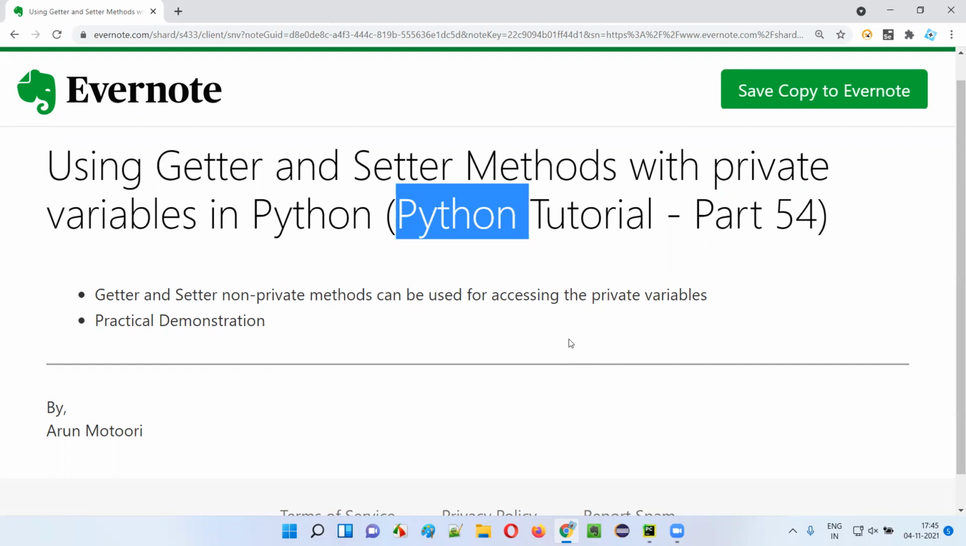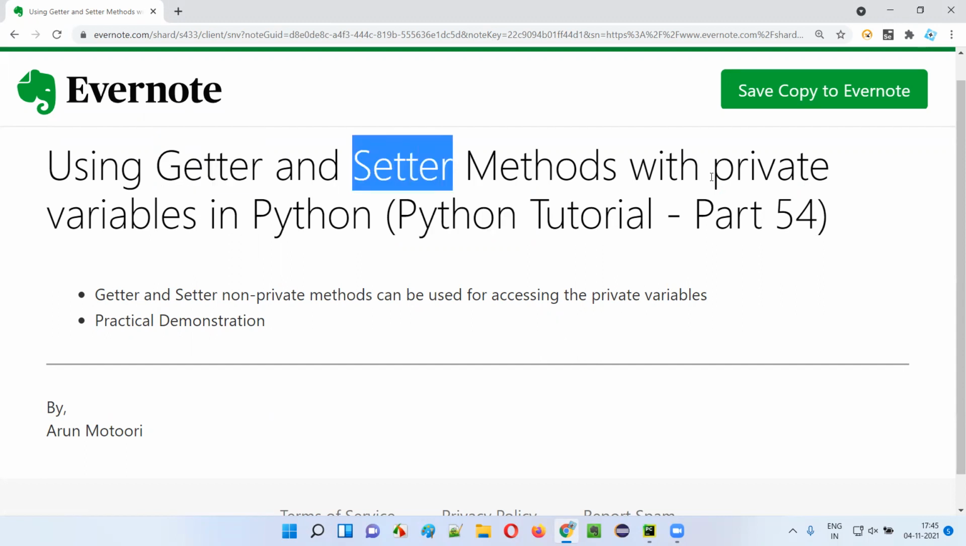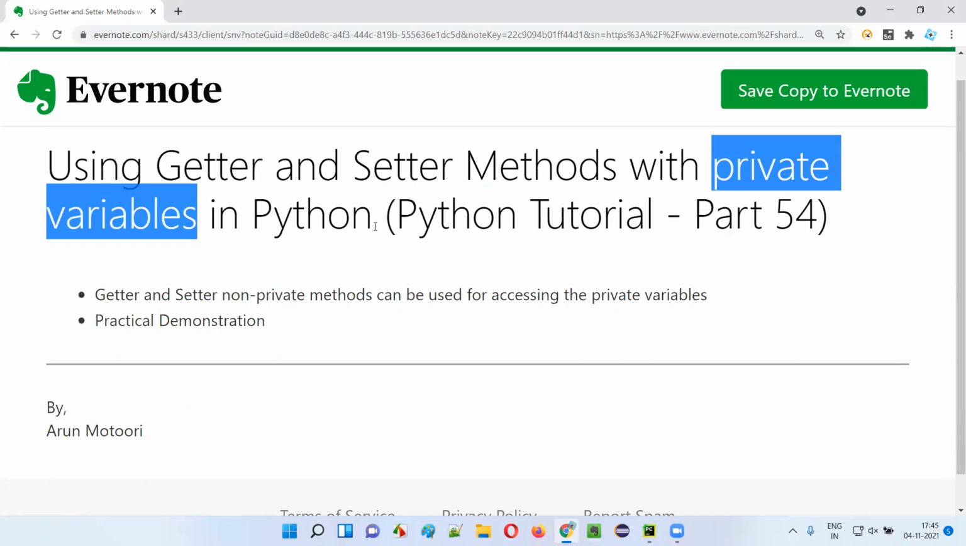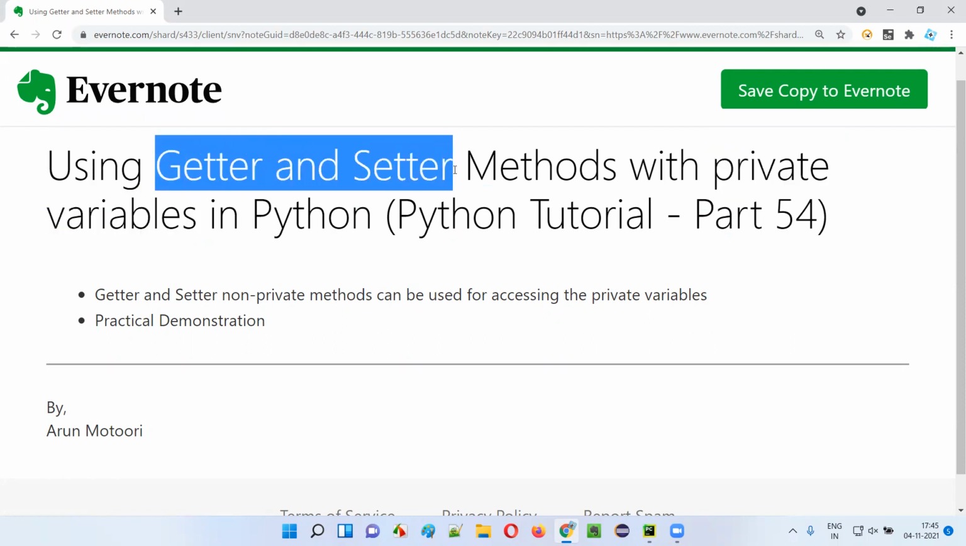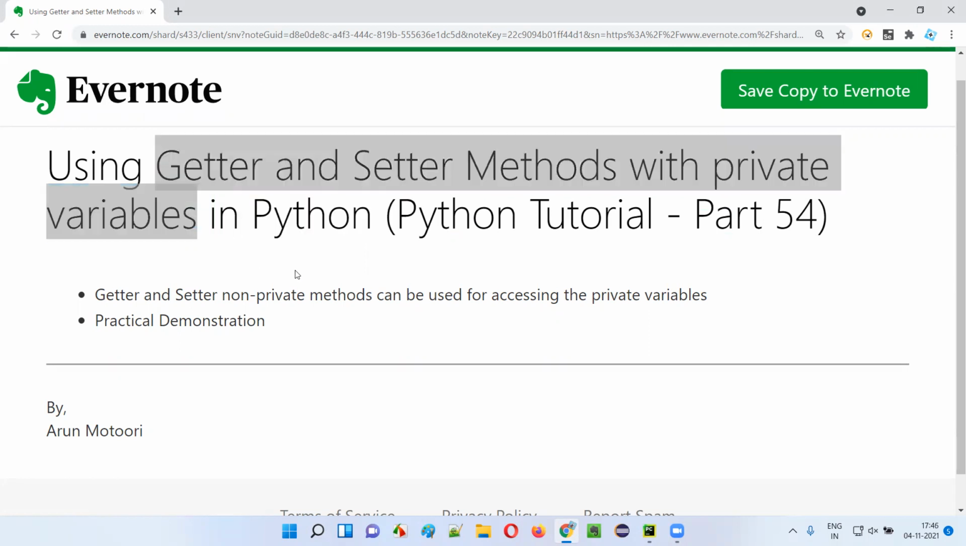In this session, I am going to explain and practically show you how to use getter and setter methods for accessing the private variables in Python. So let's get started. In the previous session, I have already covered private variables and private methods. This session is a continuation of the previous session. In this session, I'm going to show you how to use getter and setter methods with private variables for accessing the private variables in Python. So let's get started, guys.